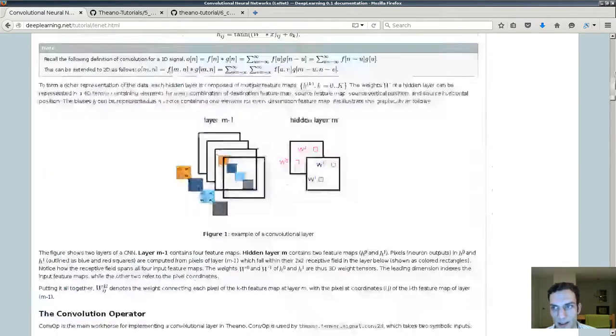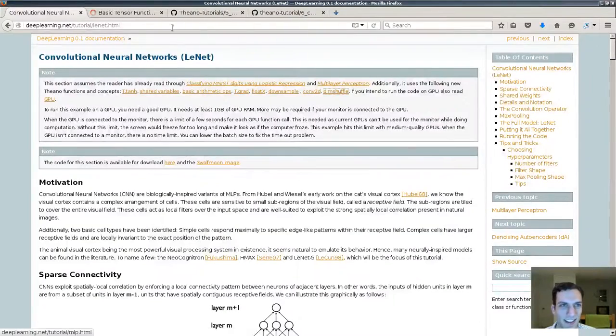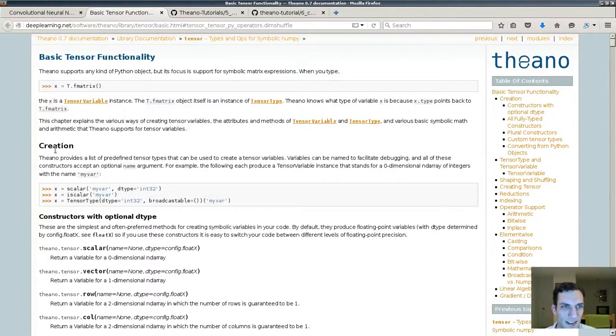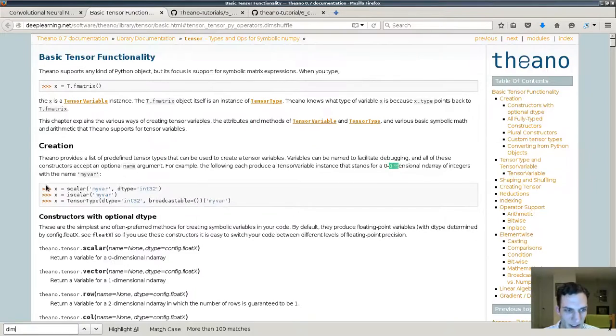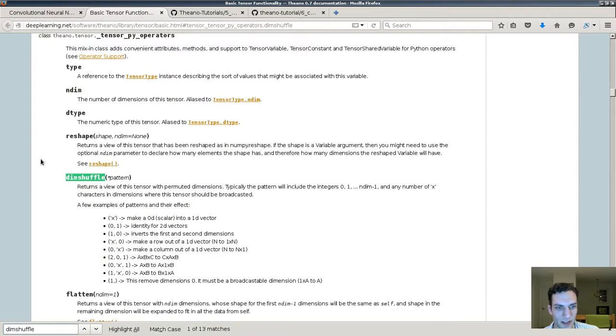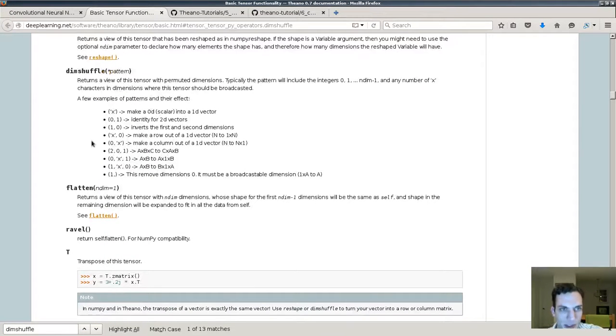You know what? Let's look at dimshuffle. Let's get the details of dimshuffle here. I thought we looked at this, maybe not. This is not additional information, unfortunately. It returns a view of this tensor with permuted dimensions. Make a row out of a 1D vector. Make a column out of a 1D vector. A times b to a times 1 times b. So x inserts a new dimension.